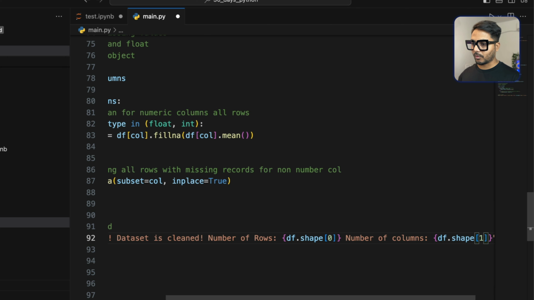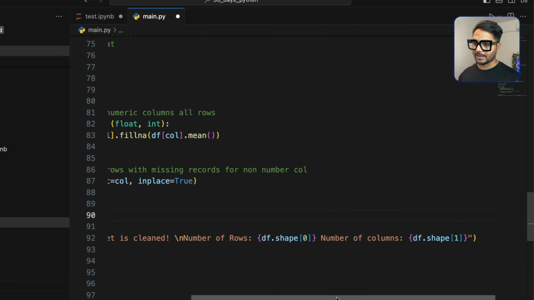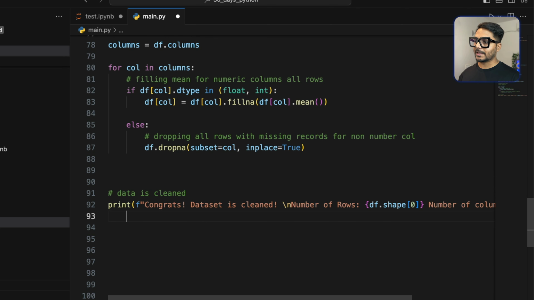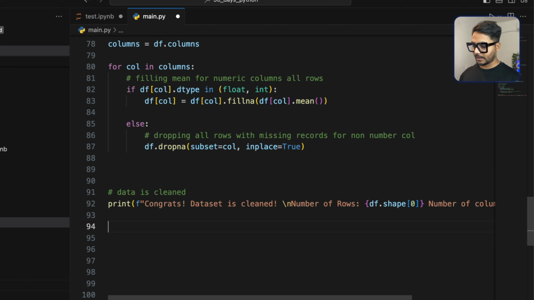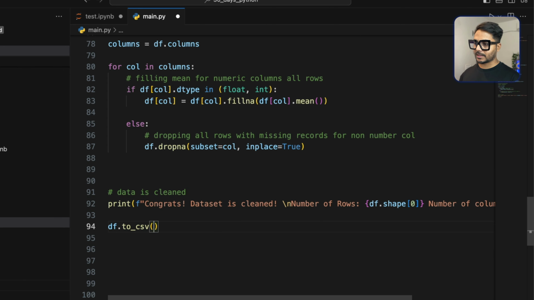Okay, so the number of rows and the number of columns. Maybe I want to print it on the next line, so I would just use \n. That's going to add the number of rows and number of columns on the next line. Okay, so this is fine. Now we would want to save this clean data, right? For that I can simply go ahead and say df.to_csv. So we are saving the data.